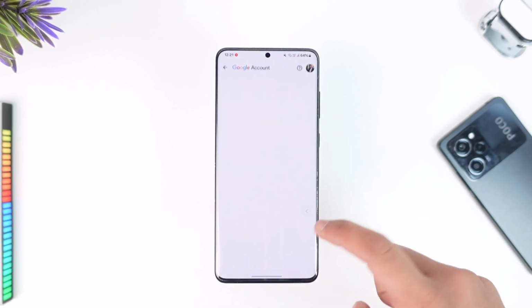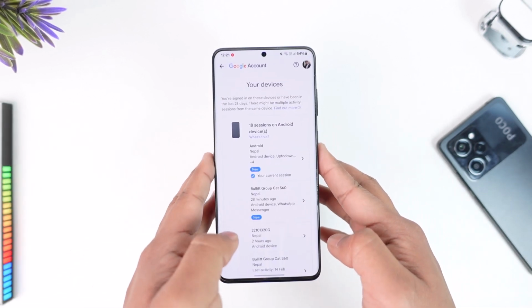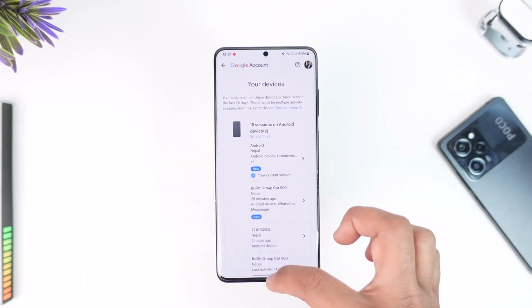Now remember, this process is different, as I said, if you're using Yahoo Mail or AOL Mail or any of the other mails that you prefer.